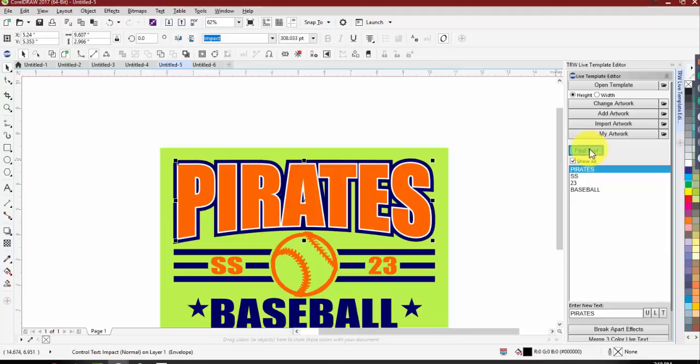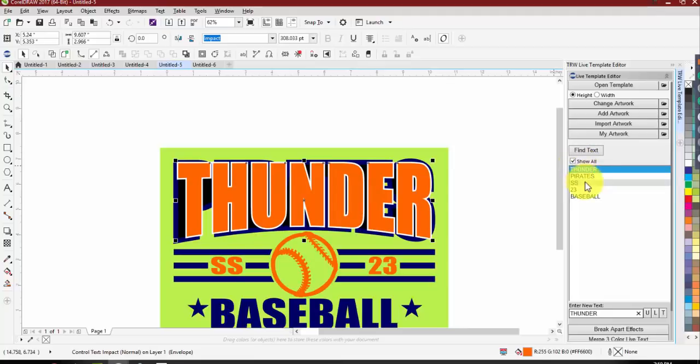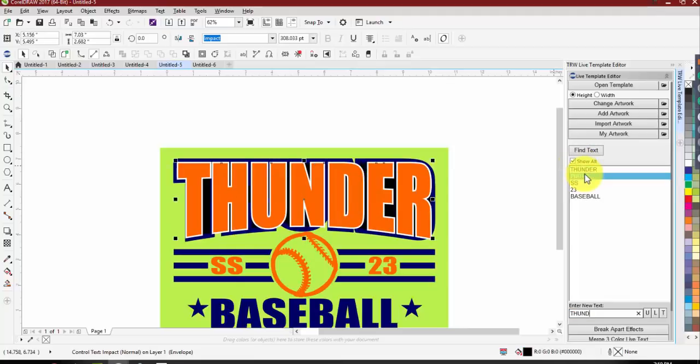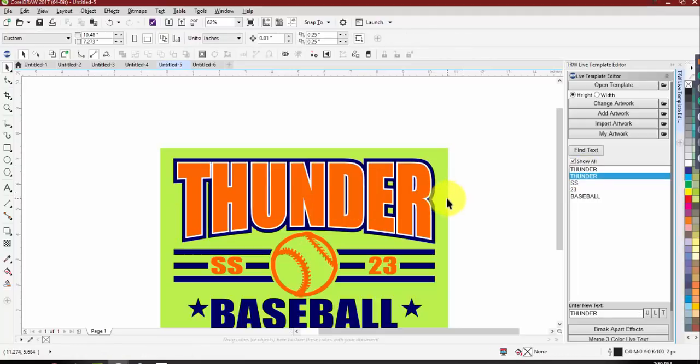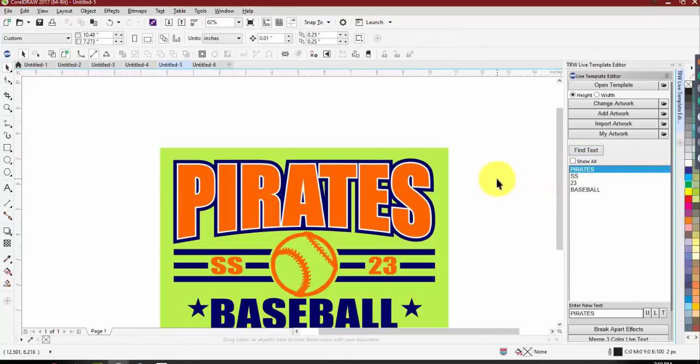Otherwise, if you hit show all, you're going to have one that says Pirates, and as you're changing it to Thunder, the background's not going to match, and you're going to have to retype Thunder again to have those two match up perfectly. So when you have a 3-color live text like this, we just want to do it as one, change it to whatever our new mascot might be, and then now we've edited our design.